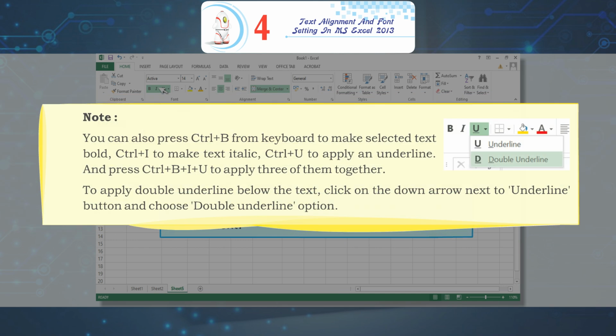Note: you can also press Ctrl+B from keyboard to make selected text bold, Ctrl+I to make text italic, Ctrl+U to apply an underline, and press Ctrl+B+I+U to apply 3 of them together. To apply double underline below the text, click on the down arrow next to Underline button and choose Double Underline option.